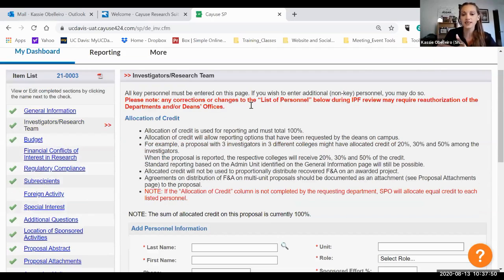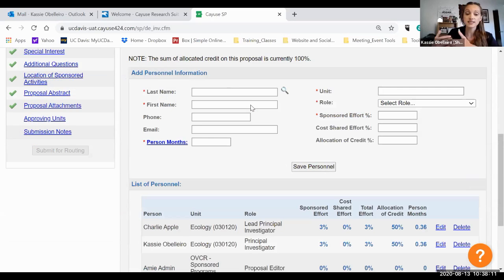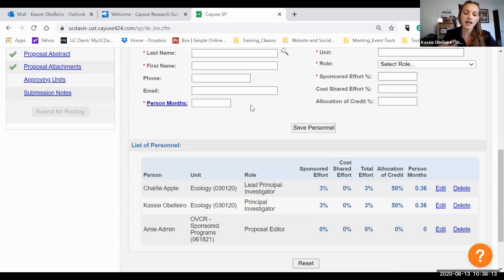allocation of credit. And allocation of credit is allocation of intellectual credit. It has nothing to do with F&A or indirect cost return, and I cannot be more clear about that. It has nothing to do with F&A indirect cost return. It is about who gets intellectual credit, and it's up to the PI. If your PI does not tell you how to divvy up that allocation of credit, we divvy it up equally among all senior personnel. Otherwise, you can indicate how your PI wants to divvy it up.